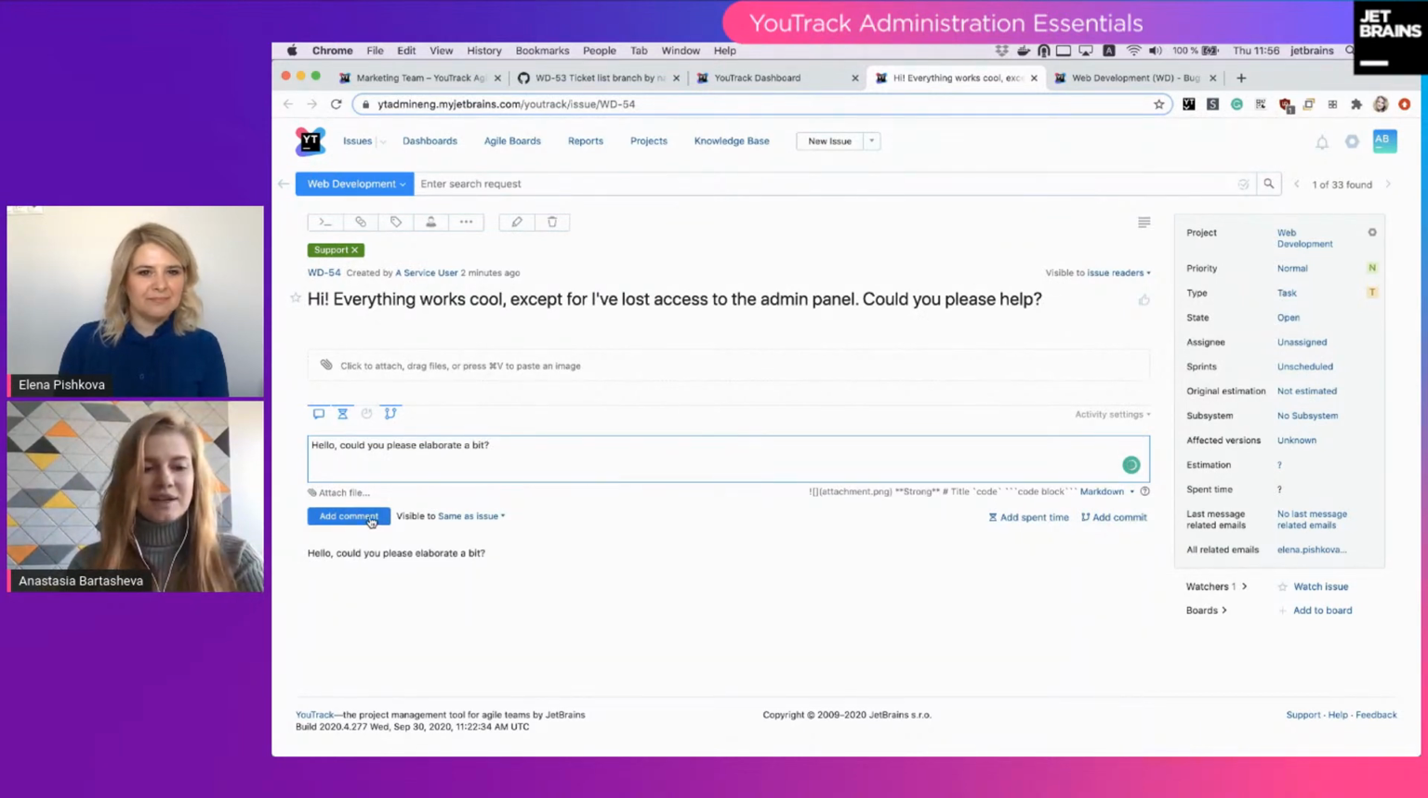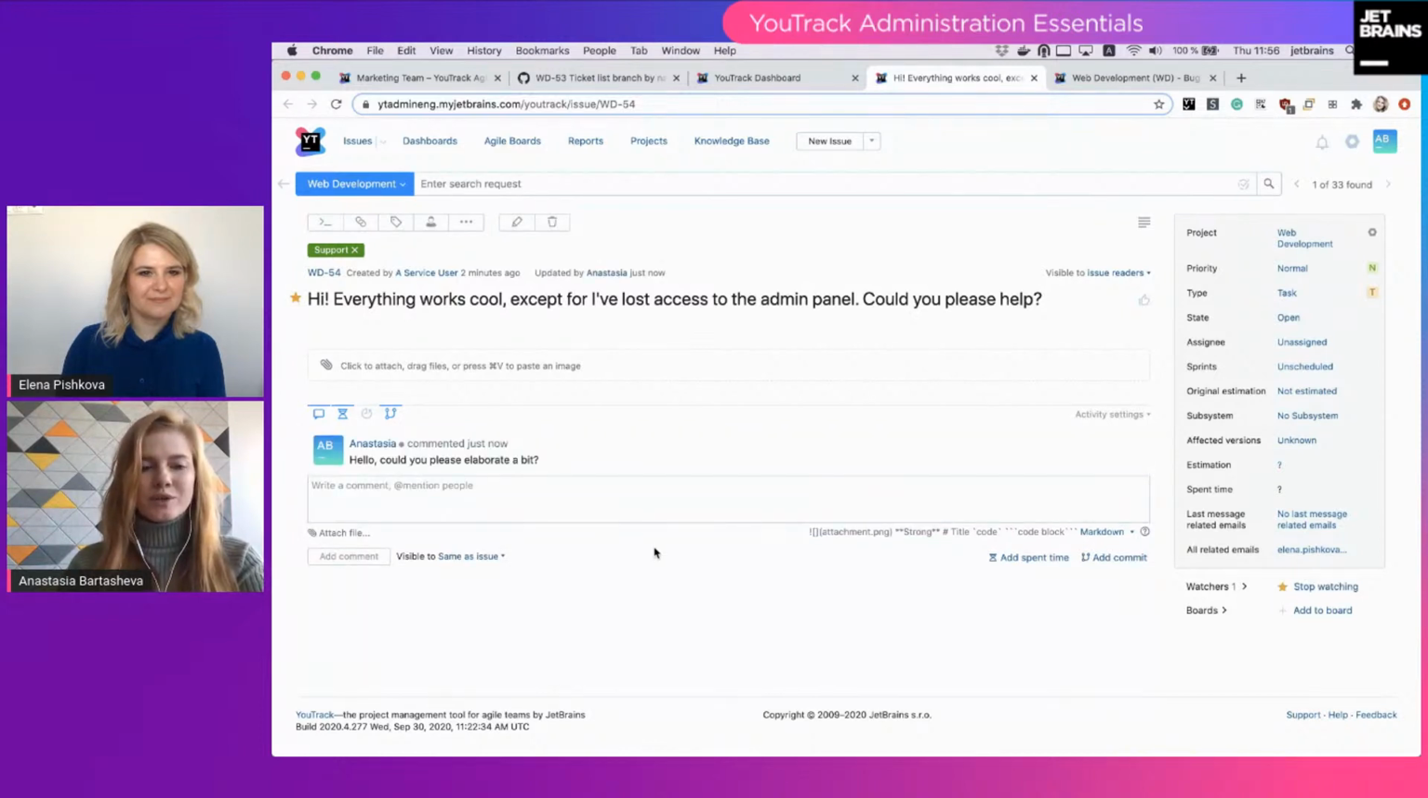And I'm adding this comment, and now the workflow will send this comment as a notification back to the user. As you can see, the email is stored here. Yeah, so Lena will receive our reply and will provide us with some more details. Lena, could you please now show us how it looks from your side and if you were able to find any answers in our knowledge base?